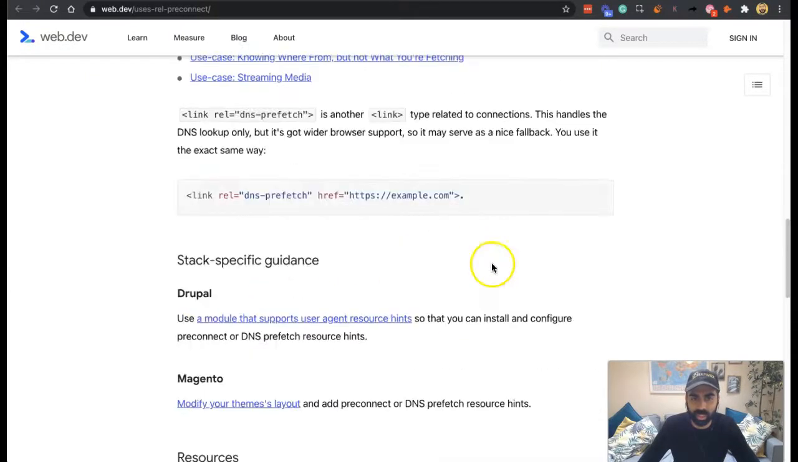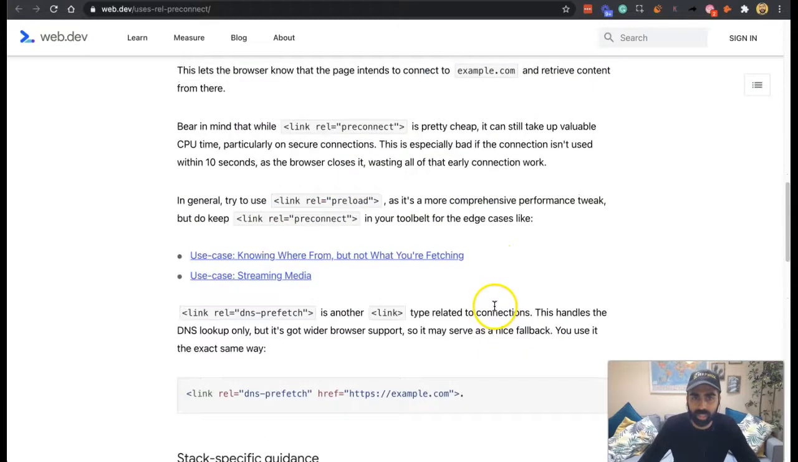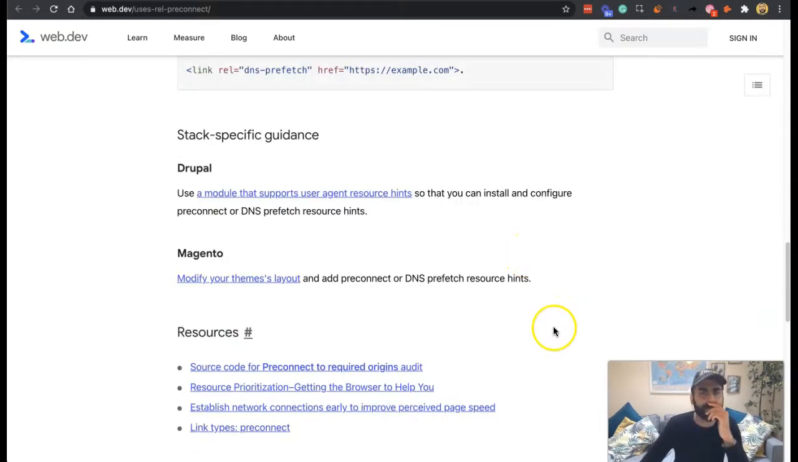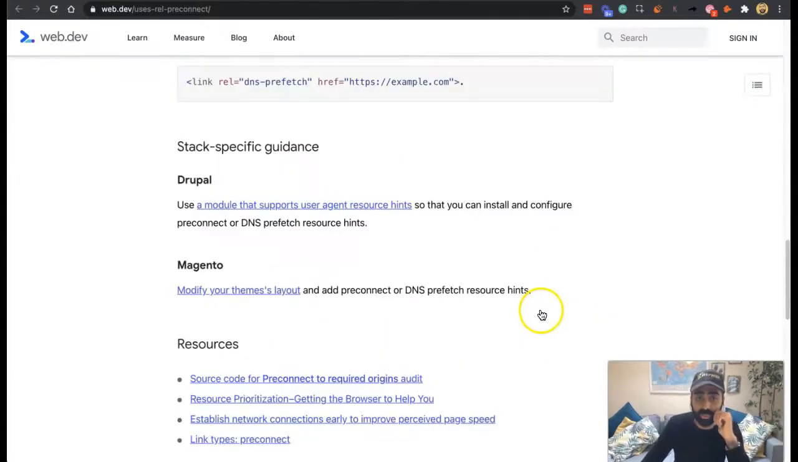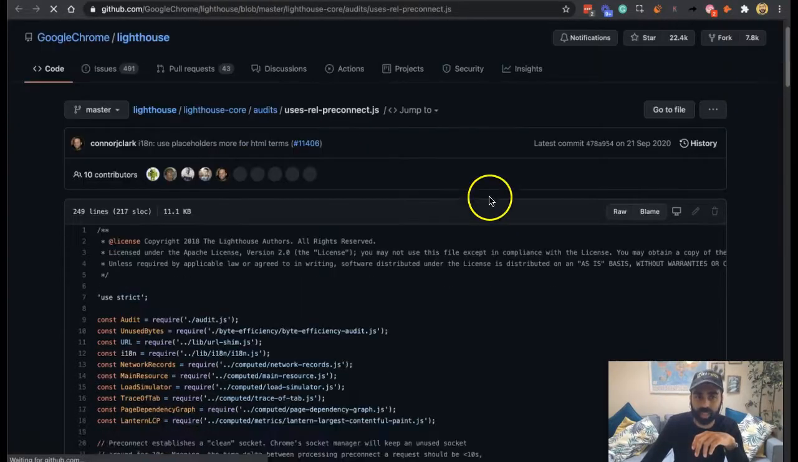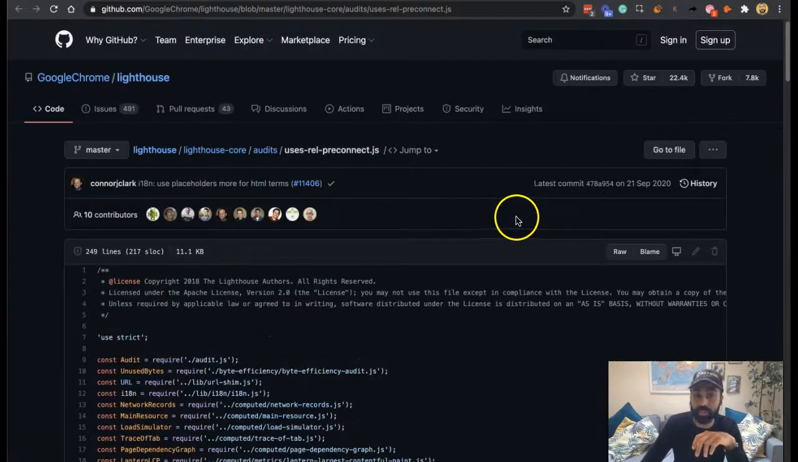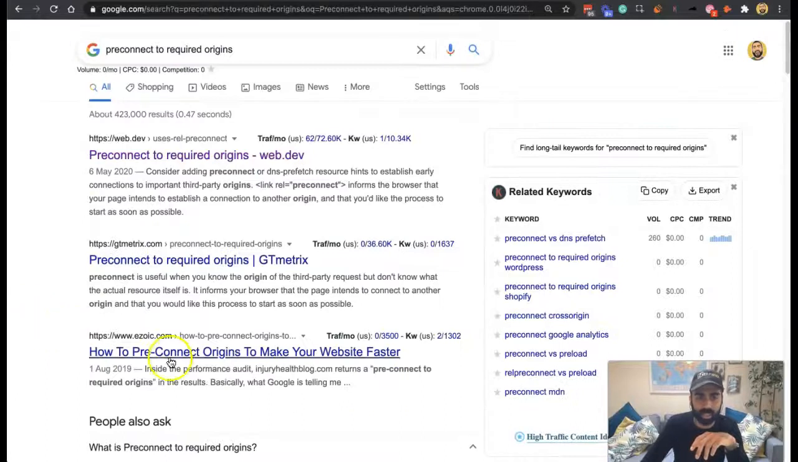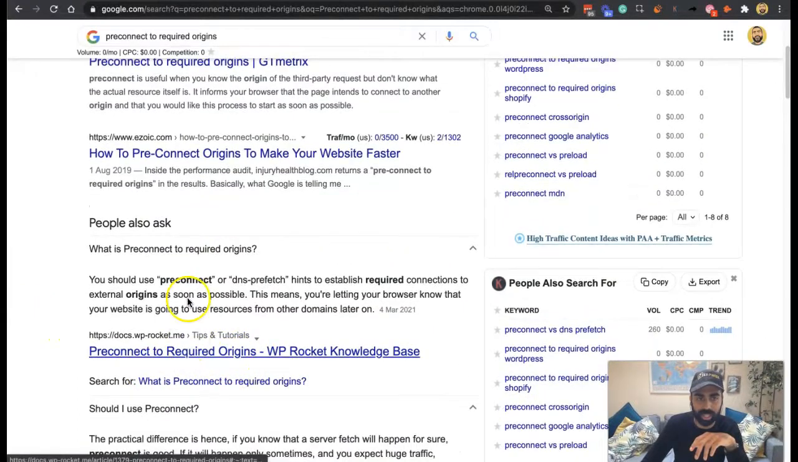As you can see, it goes on to talk to you about it in more detail, which you can read. I will not read it all back to you. Then it gives stack specific guidance for Drupal and for Magento, okay? And it says here source code for pre-connect to required origins, and it gives it to you in GitHub. So for any of you who are dev teams, you can have a look at it in GitHub. Then we'll go on to Google and just have a look at some of the things it mentions here.